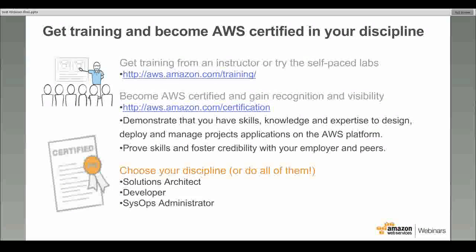More on training. We offer training using the self-paced labs, which I've called out one in particular, as well as instructor-led training. We have a section on the website that talks to that, as well as certification. We would like to welcome you to become AWS certified and gain not just the knowledge, but also the recognition of having such knowledge. And here's a link to that section as well. In terms of disciplines, we currently offer 3 tracks for certification: the solutions architect, the developer, and the SysOps administrator tracks, with different levels of certification within each track. I welcome you to take one or all to further demonstrate your understanding of the AWS platform.